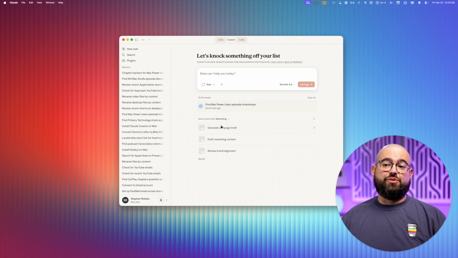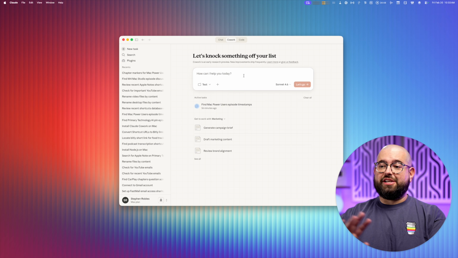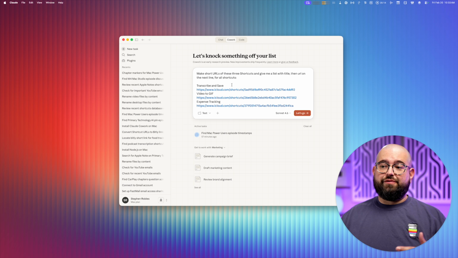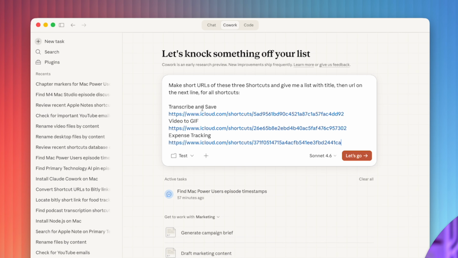So let's do a new task with Bitly. Now again, I'm not going to tell Claude Cowork to actually use Bitly. Let's just see if it's smart enough to figure it out. I'm going to give it the raw iCloud URLs for the shortcuts, plus the title of each shortcut, and I want it to give me a list back with the short URLs it makes from Bitly.